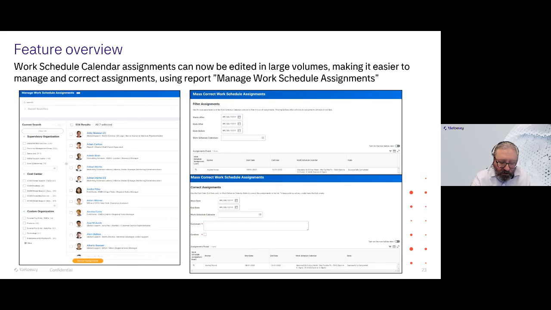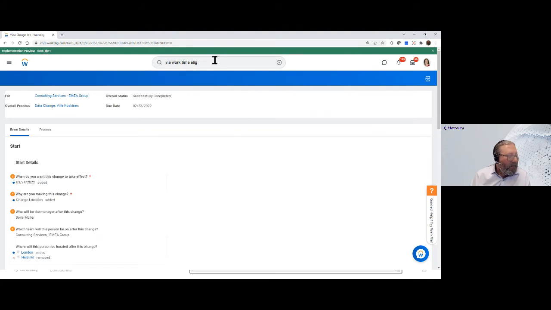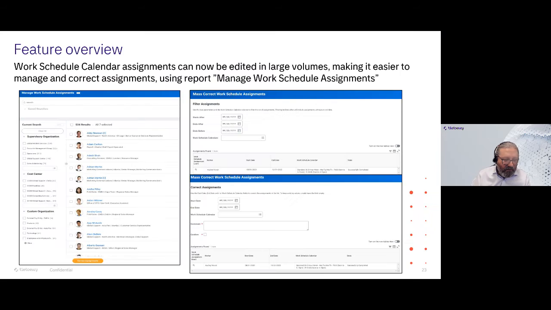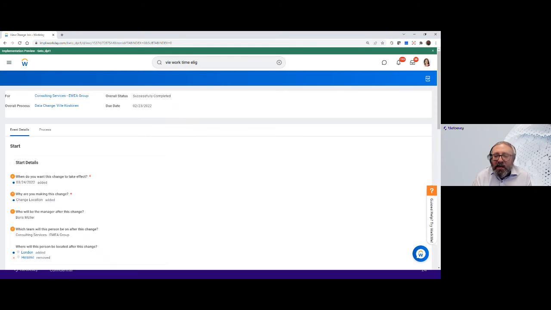So I'm just going to dive back into the tenant again so we can have a look at this feature. Let's hope this one isn't also broken. So again, here we are in our tenant. Excuse me, one second while I quickly change to the correct slide. So yeah, here we are in the tenant.